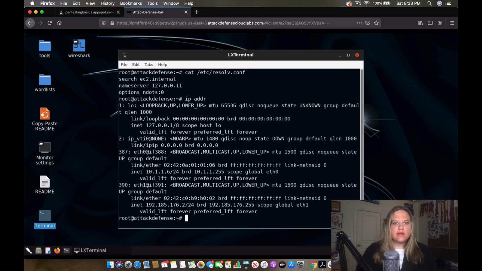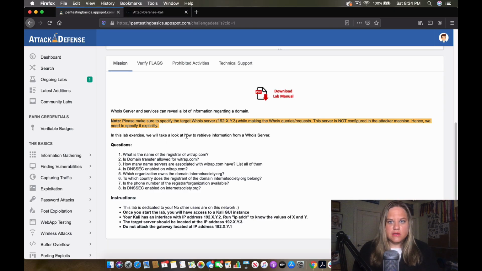This is ugly and texty, but basically what we want to know is our own IP address, which is right here. Again, yours is probably different. Mine is 192.185.176.2. We look back at the instructions and it says .3, with those same other parts, is going to be the WHOIS name server that we need to use. So we will keep that in mind.